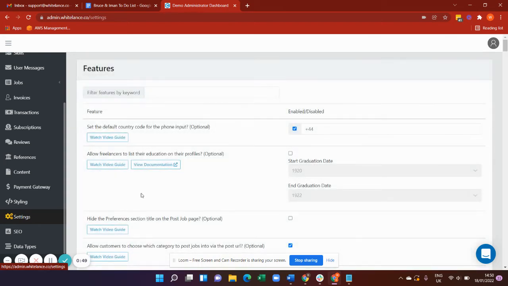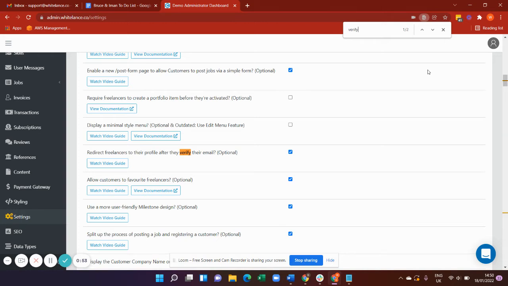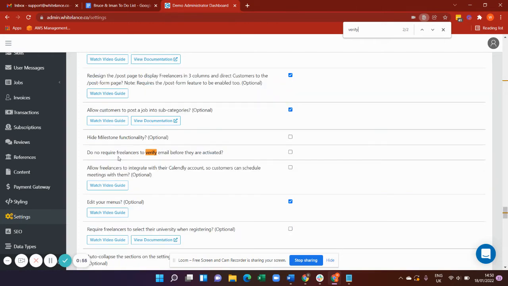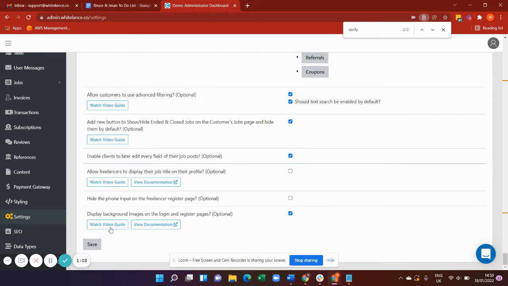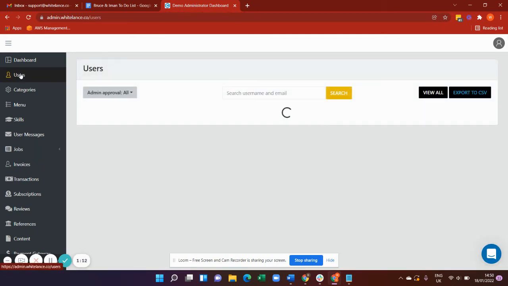If you go to your settings menu item and search for verify, this here is the feature that we want: Do not require freelancers to verify their email before they're activated. If we enable this and save, we're going to need to refresh the page now before we go to see the users again.